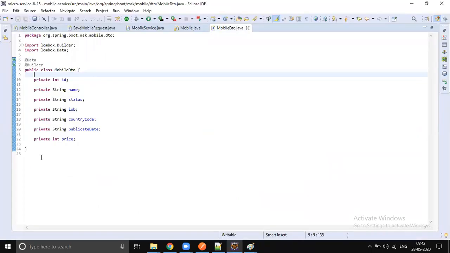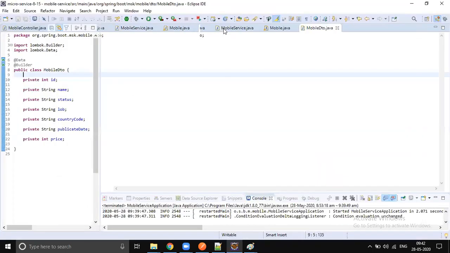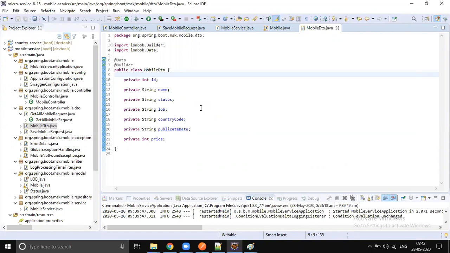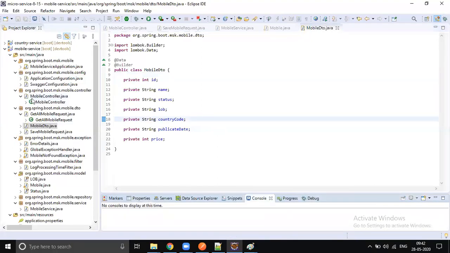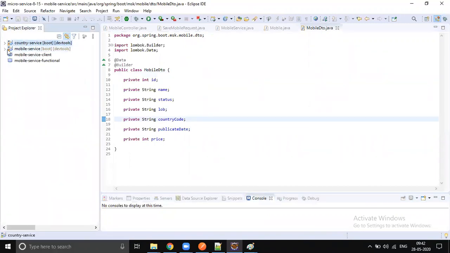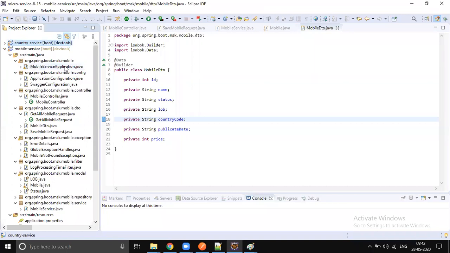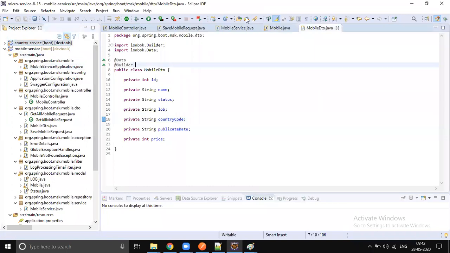So it's all about validations and the modularity best practices, right? With this we are done with the validation. I have implemented modularity and validations for the mobile service. You should implement it for the country service and functional service, right?